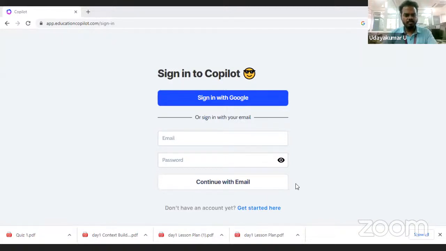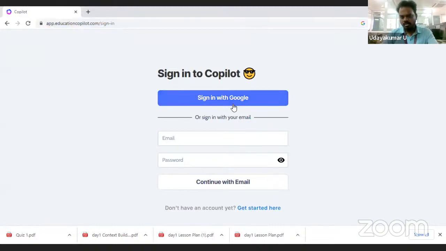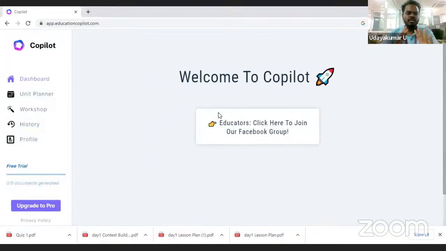So this is the official link of your Education Copilot: app.educationcopilot.com. You should log in with your Google account, or if you want, you can create an account with Copilot. I'm going with my Google account, so I just click the sign in with Google button and log in with my personal Gmail account. Once you are logged in, this is the dashboard of your Education Copilot.